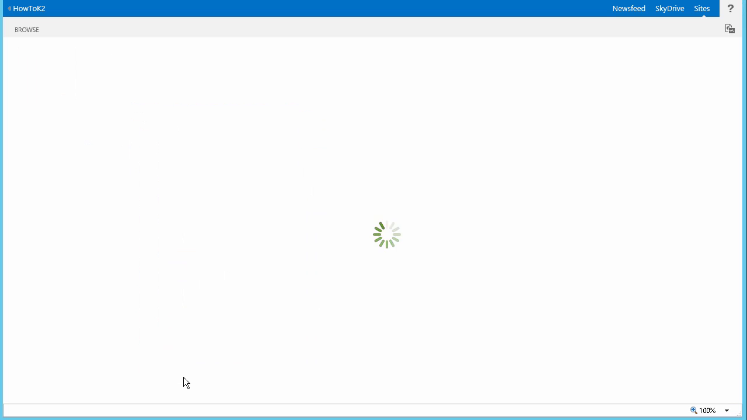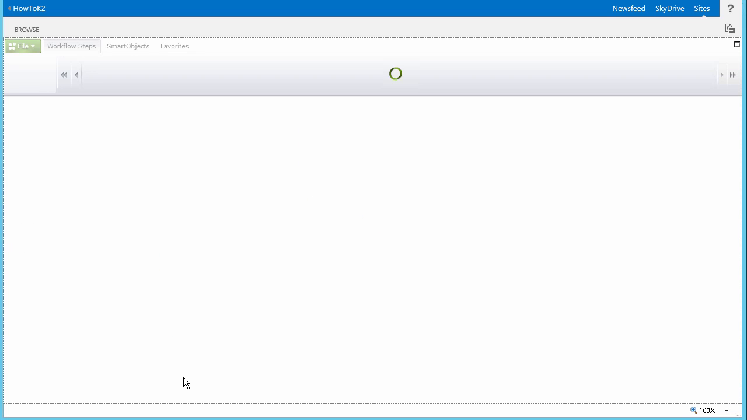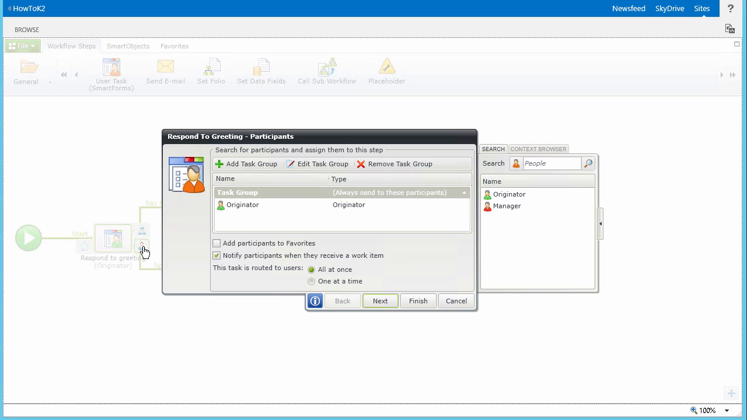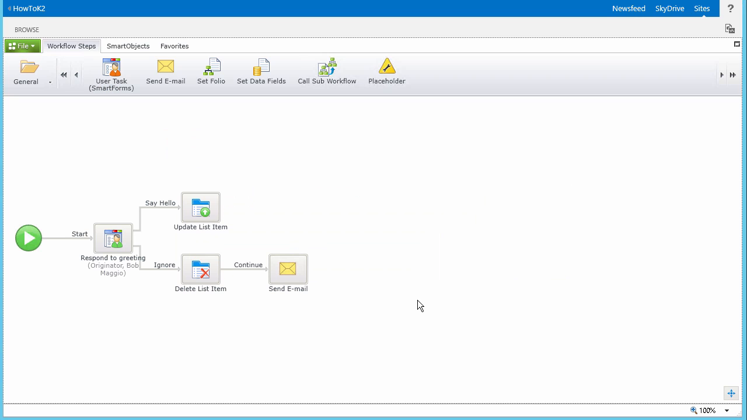The first thing we're going to do is add another participant to the user task. Hover your mouse pointer over the Respond to Greeting task and click on the participants icon that appears in the lower right. You should see the participants dialog window appear at this point. In this example, I'm going to add Bob as an additional approver, but if you are working within your own environment, select somebody that you can get in touch with to let them know that they'll be receiving a task when you test the application later on. I'll enter Bob's name in the search box and then drag the result item over to the task group on the left and finish it up.